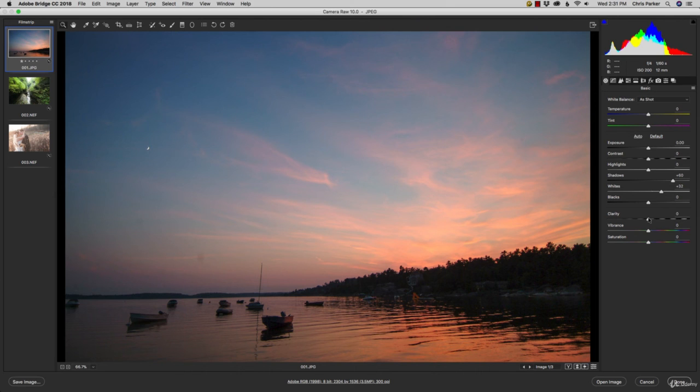So as far as clarity goes, I will typically go between plus 10 to plus 15 for landscape images. And if I have people in my photos, I'm going to go maybe plus 5 to plus 8 at the most. If you do too much, at least in my opinion, I don't like that effect. So that's why I keep it within those ranges. Again, you're going to have to decide for yourself. So we're going to go plus 10 on the clarity.